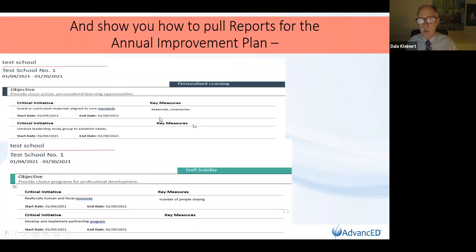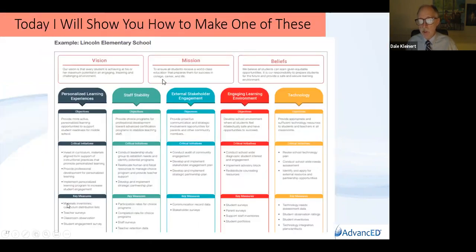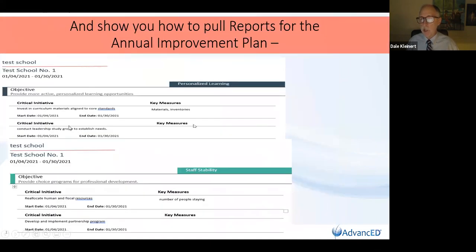Notice that you'd obviously want to put more key measures for each of those critical initiatives all the way down. And this sample has several key measures, several critical initiatives, and then several goals/objectives. Very nice looking document, suitable to put on your website or to give to stakeholders as appropriate. So there you have it, the annual improvement plan and the strategy maps.